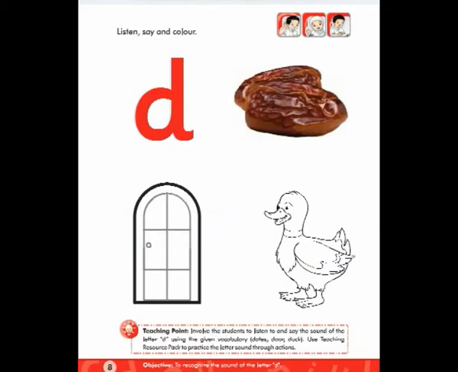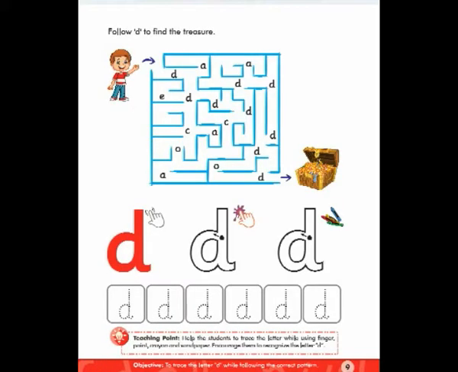Okay, children. Now let's do an activity. This boy tells us to follow D to find the treasure. What does the boy say? Follow D to find the treasure.